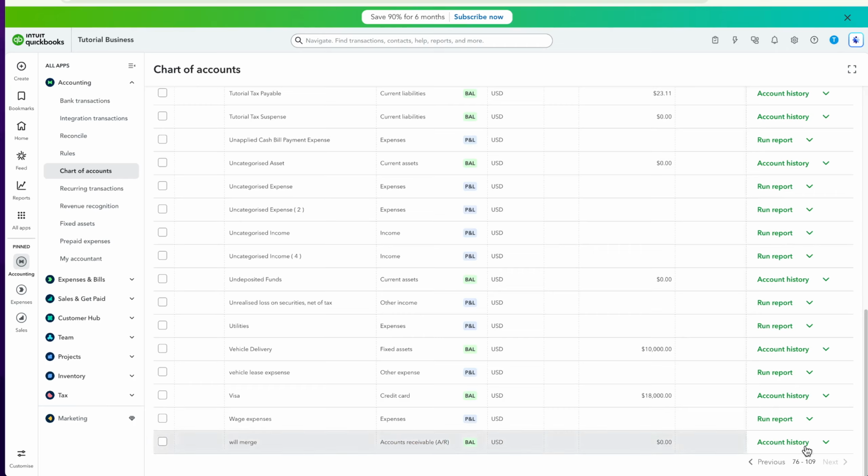If one of the accounts is set up as a sub-account while the other is a primary account, decide which setup you want to keep. Keep in mind that sub-accounts roll up into parent accounts, so choose the structure that best fits your bookkeeping needs.